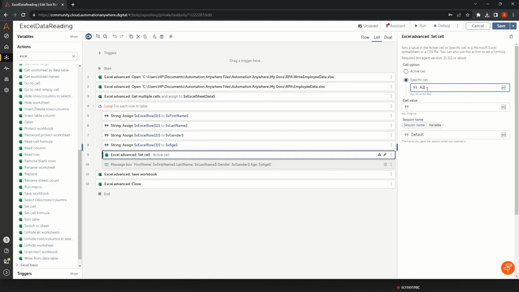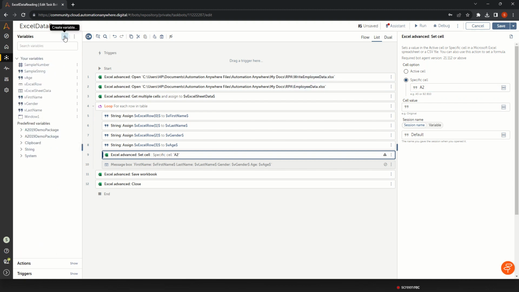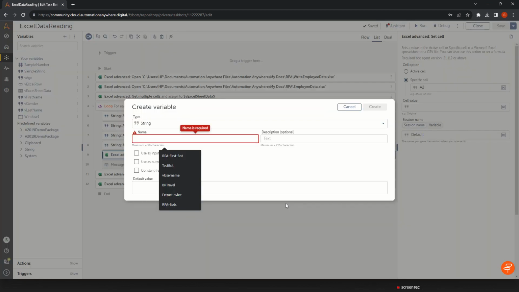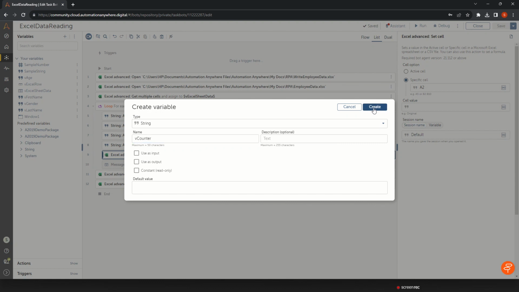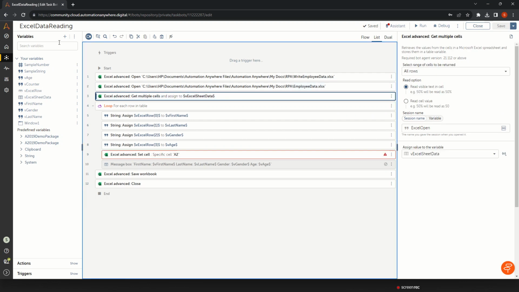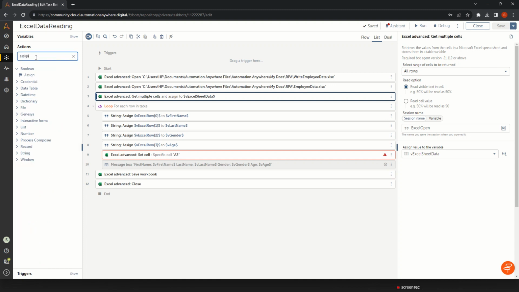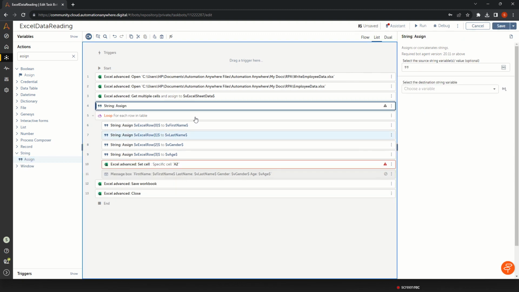So before specifying this cell name, I will create one variable. Just click on this variable and then click this plus symbol to create the variable. And after this, you specify v counter. Okay, and then click on create. So it is going to create one variable. And after this line number 3, you just call that and then click on actions, and here you just type assign, then select string. It is assigning or concatenating the strings. So now I'll take the assign.